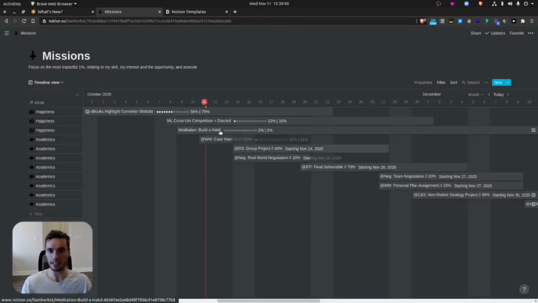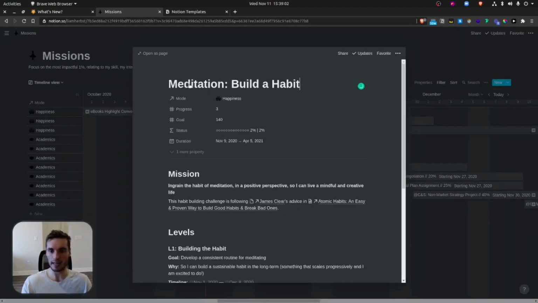So quickly, every single one of these lines here is a different project that I'm working on, and there are a few variables that are important to know. So the first that I have is the mode, which is the area that this project sits under. Then the next three are progress, goal, and status. And this is effectively the number of steps that I have to take, progress, to achieve the goal, completing the project, and the status monitors that.